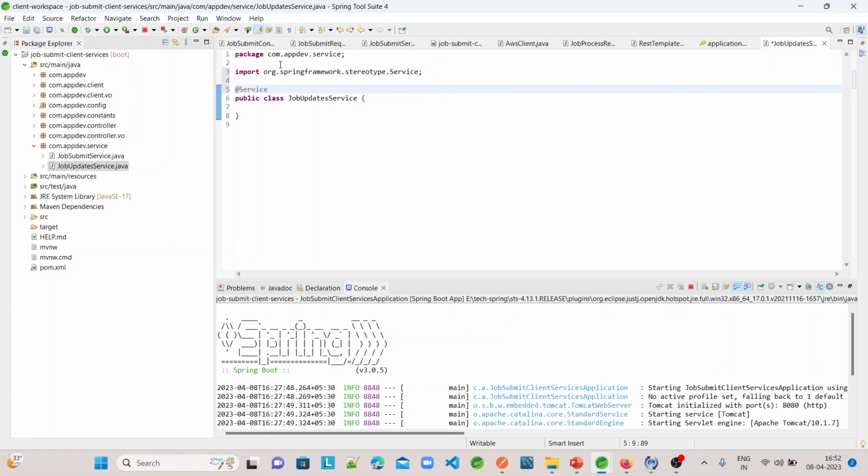So what this service has to do is create a thread. That thread should be running independently after the job submission acknowledgement is received from the backend API. That thread should be started, and it should open up a listener to the SQS that it has created during the submission process. So that's the main intention of this service which we are going to build.